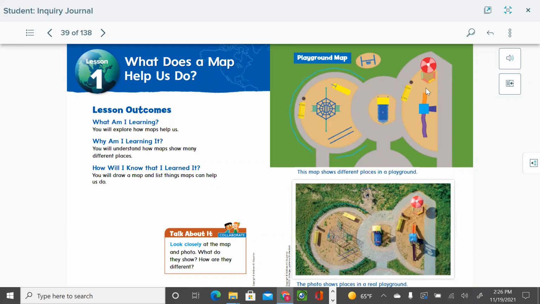We're starting a new chapter. We're talking and learning about community. So we'll be learning about where we live, what the area around us looks like, our neighborhood and streets. We'll be learning about maps, direction, and globes.